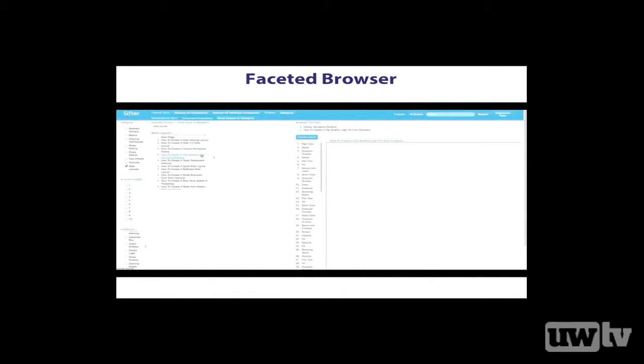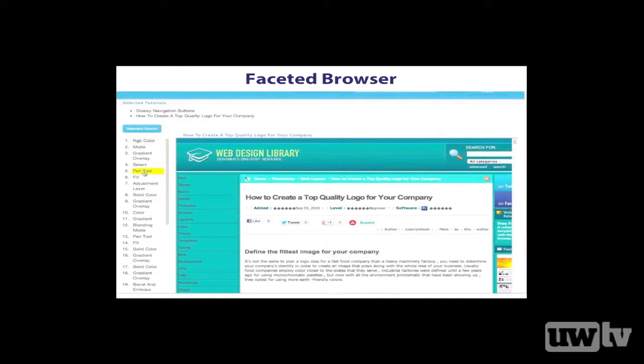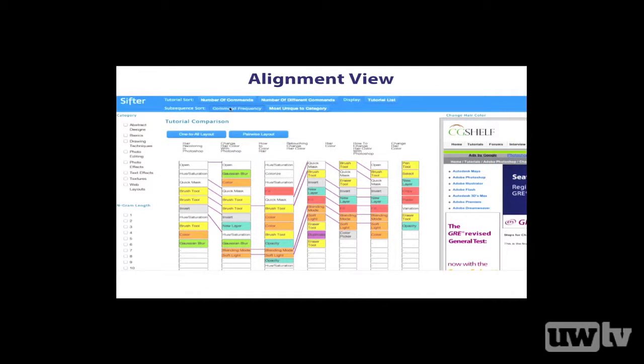And so filtering facets include the tutorial category, the command name, and also the length of command subsequences. And for each tutorial, the browser also includes a table of commands that summarizes and indexes the tutorial. And finally, the browser provides an alignment view, and that is designed specifically to help people compare multiple similar tutorials.